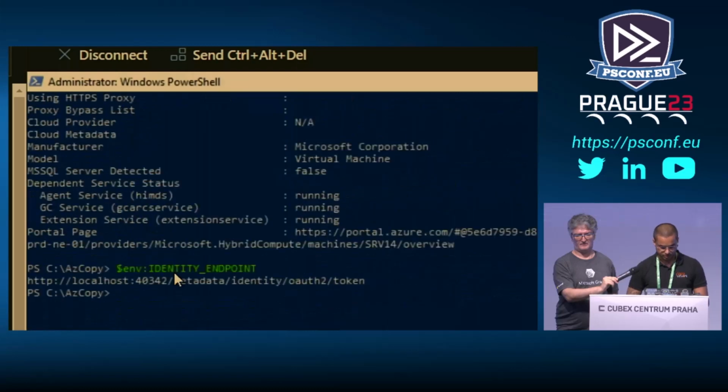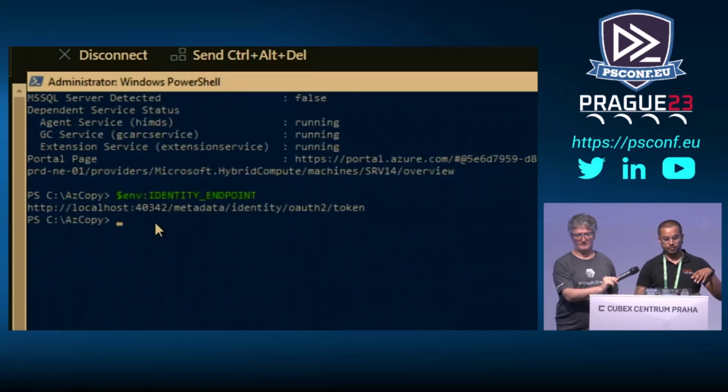Identity endpoint, scroll it down. So from an Azure Arc perspective, it's that specific URL, and using that specific URL, it can get a token, and using that token, we can authenticate against Azure Arc. So I don't need to save any kind of credential in here. It will automatically get the token, and we can authenticate against Azure.